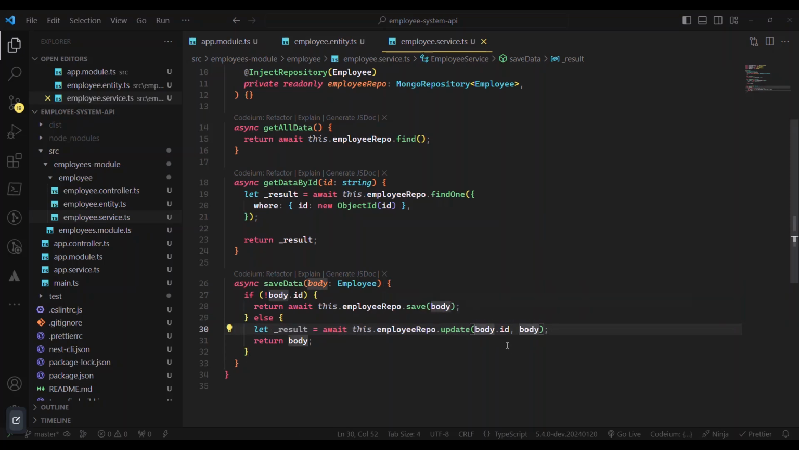While if we go for the insertion of a new record, we don't have a body, we don't have any ID. So what we have to do is use the save function, and then we have to give the complete object. This is the difference.